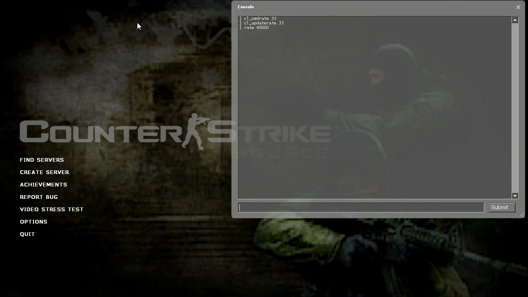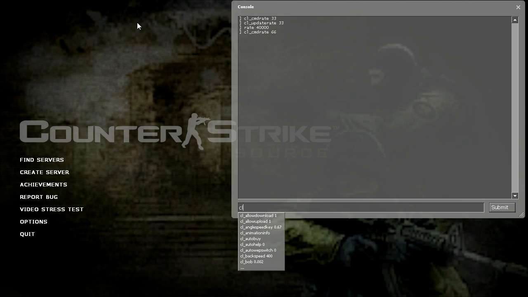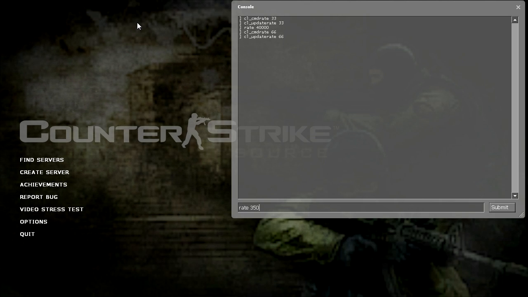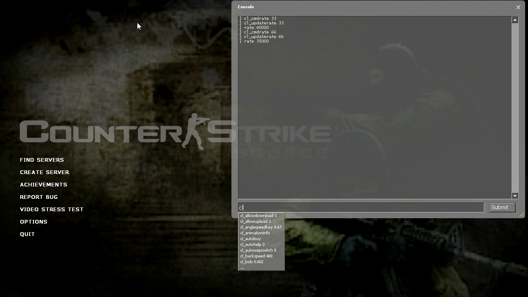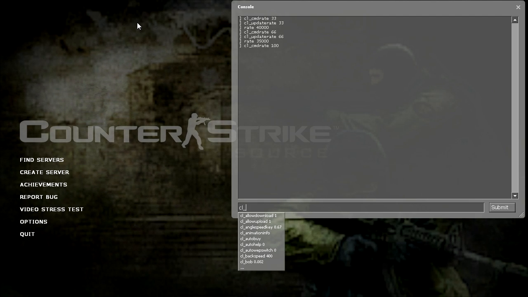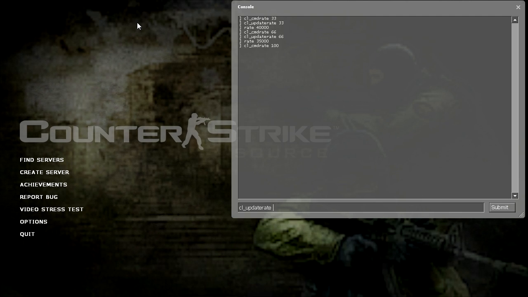Now if you want to set for 66, do cl_cmdrate 66, cl_updaterate 66, then rate 35,000. That's for 66. Now for 100, cl_cmdrate 100, then cl_updaterate 100, and then rate 25,000.